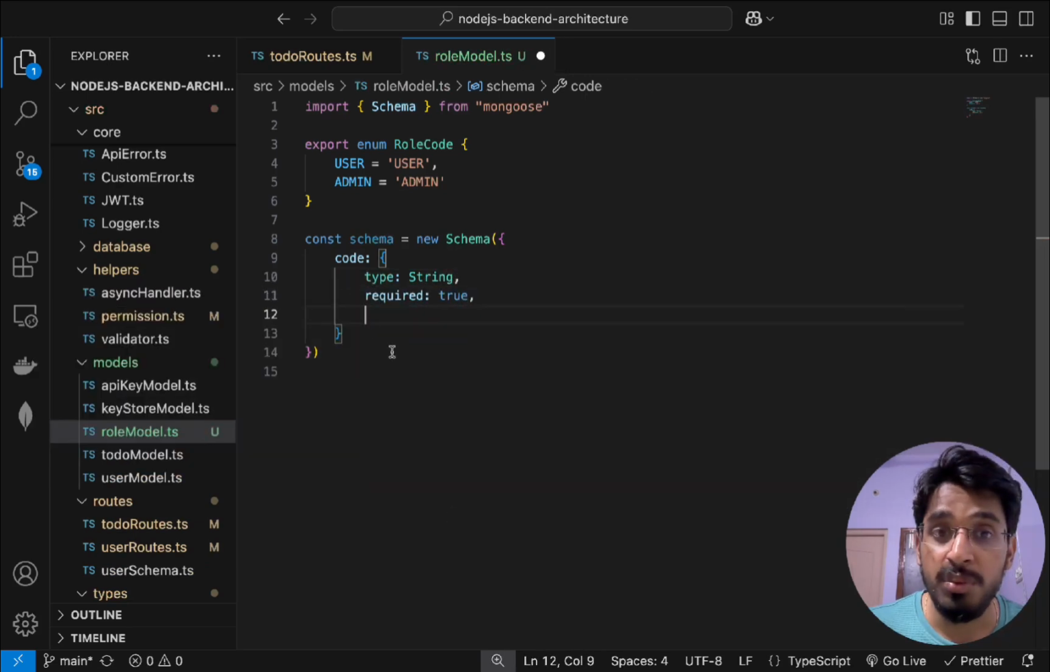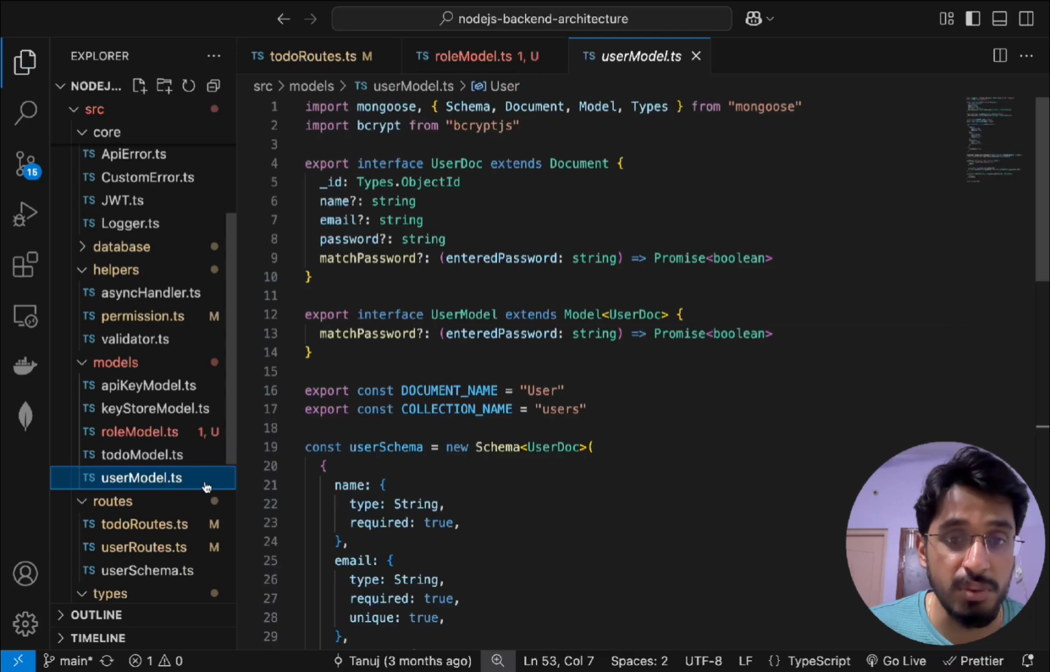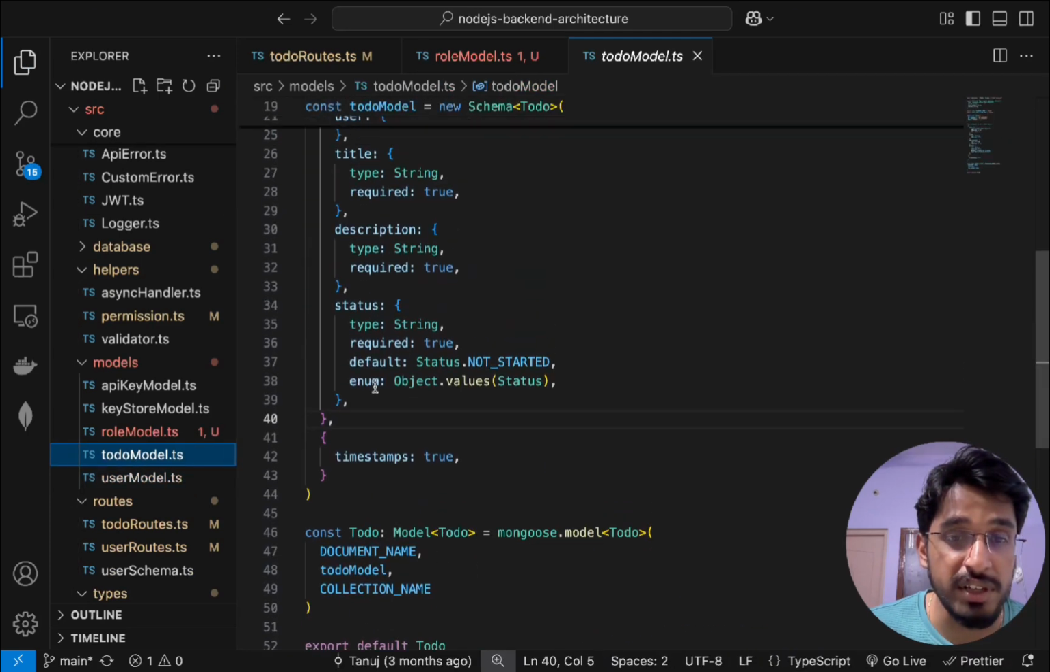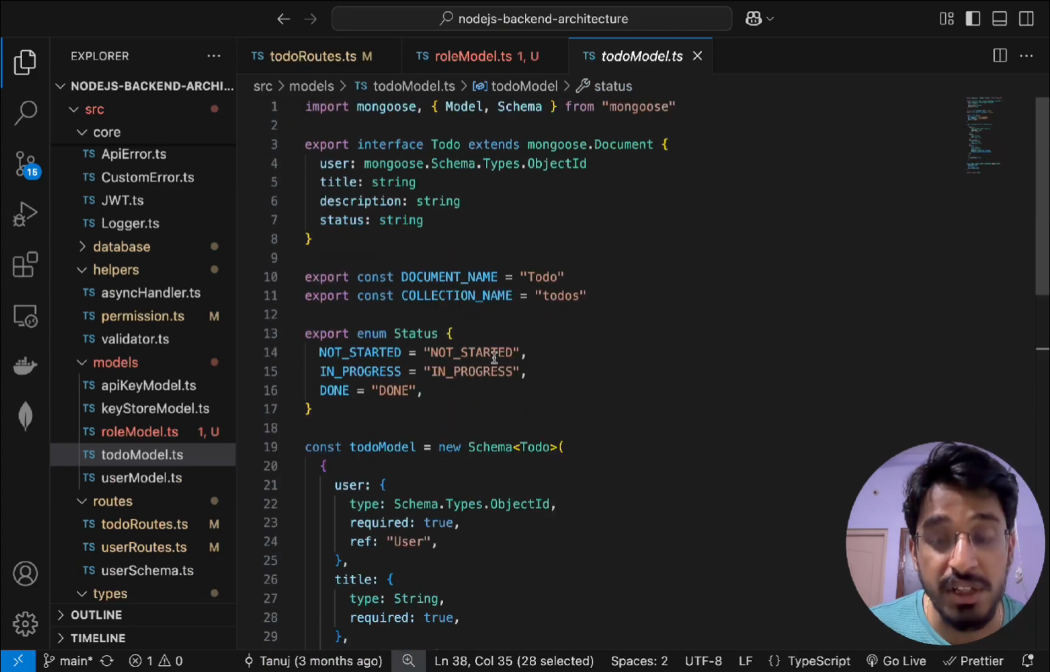And then we have another property inside our schema called enum. So we can just set basic enums, just as we did for the user model, or the to do, I guess. Yeah, we have the status, and we had set an enum for this, based on the to dos, which are not started, in progress, and done.